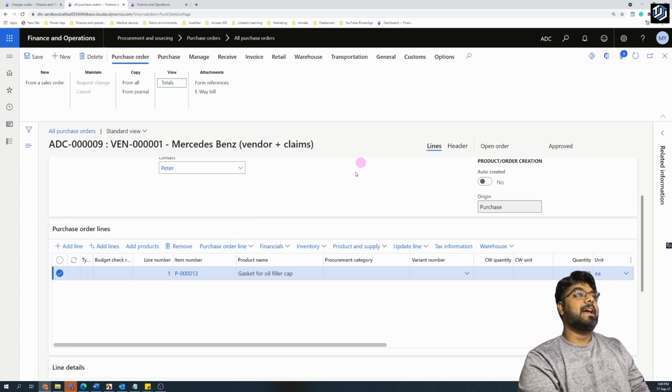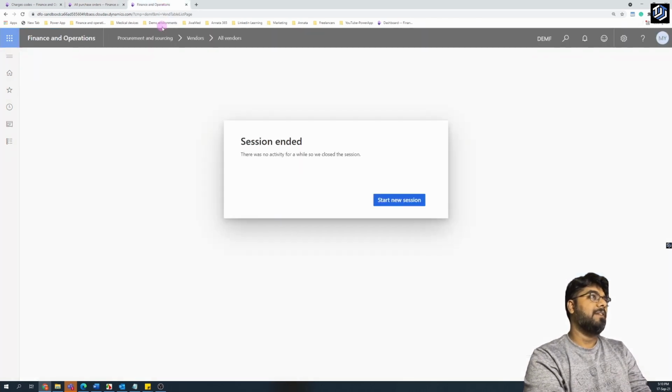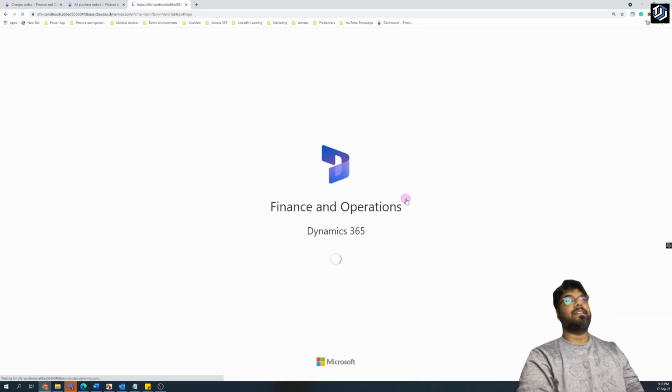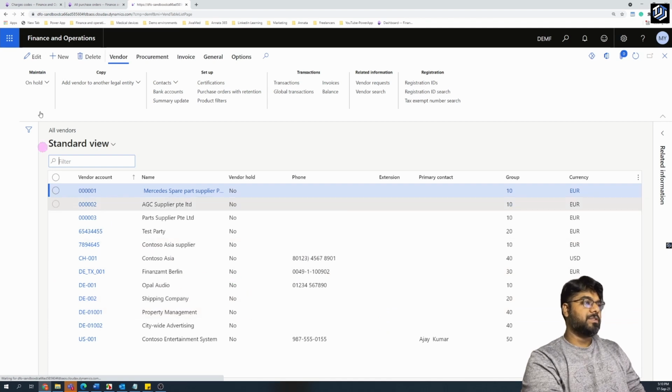But unfortunately I may not be able to invoice this purchase order yet because we are in the middle of our setup and we have not yet configured the posting profiles for this vendor, so we may not be able to proceed with the invoice in this legal entity. But to just show you the example, I have already created a transaction in another legal entity, which is DEMF, a German legal entity. Let me quickly show you how it looks after we invoice a purchase order.